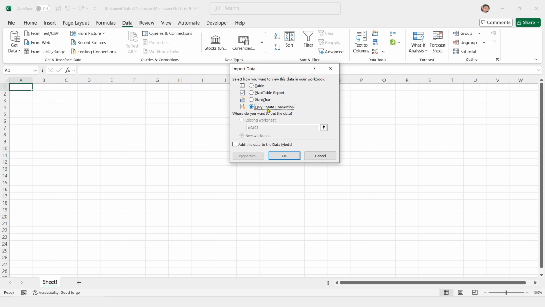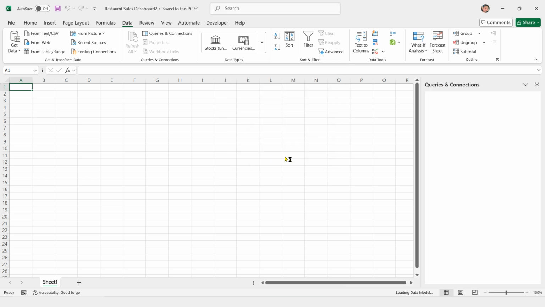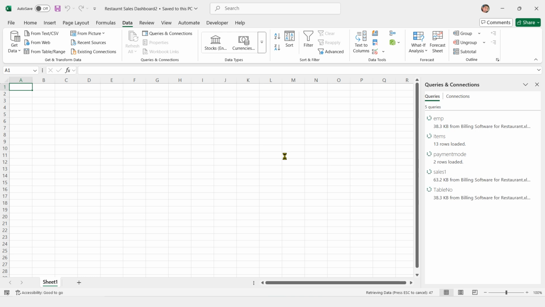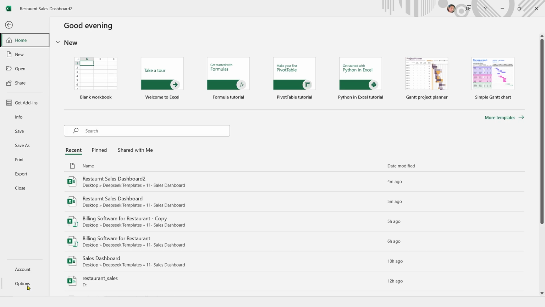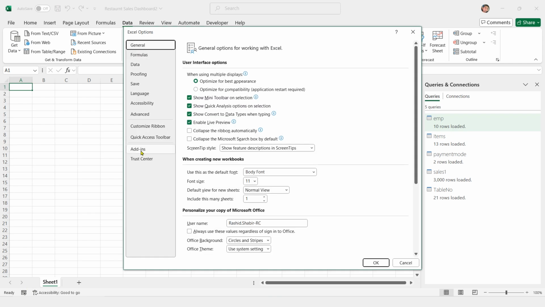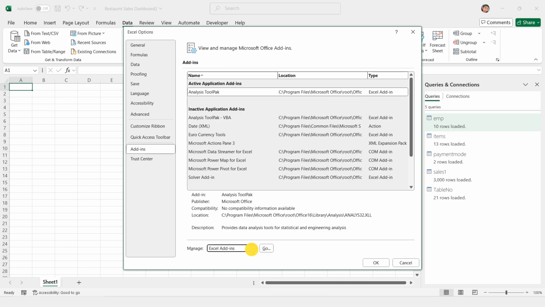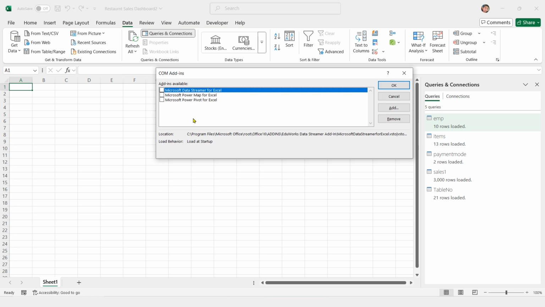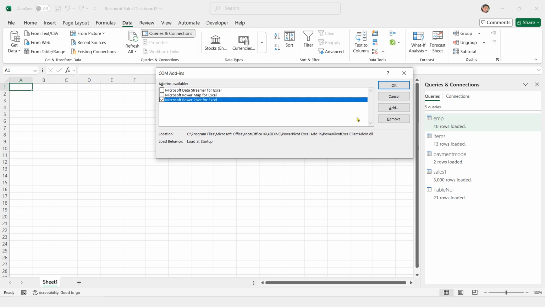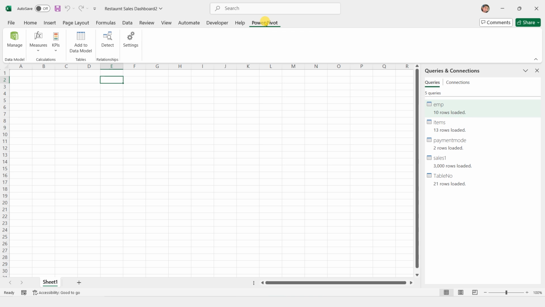Select only Create Connection and check Add to Data Model. Why this setting? It keeps your Excel file light and efficient, and allows better data management and relationships in Power Pivot. Activating Power Pivot. Now, let's enable Power Pivot. Go to File, Options, Add-ins. From Manage, select COM Add-ins, click Go. Check Microsoft Power Pivot for Excel and click OK. Now, under Power Pivot, click Manage.